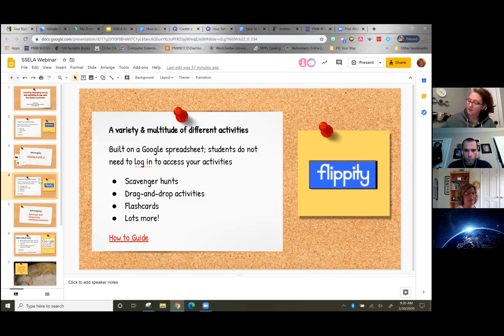Another question you might have about this: what if I'm not a Google user, or we're not a Google district? It doesn't really matter, because all you have to have is a Gmail account or a Google account, which is available to anyone for free. So you can take advantage of Flippity and create these activities using Google Sheets and then push out to students. And students, again, just like Quizlet, do not need to log in. So even if you're not a Google district, you can use all these Flippity activities with your students, whether you're a Microsoft district or a Google district, or you don't use anything, which is pretty rare these days, okay?